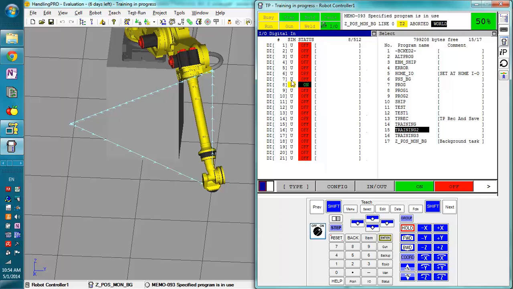When you are simulating the value, it is only changing the value as the robot sees it. For instance, right here, the PLC might be sending DI8 as off. If we simulate it to on, the robot will interpret it as on.